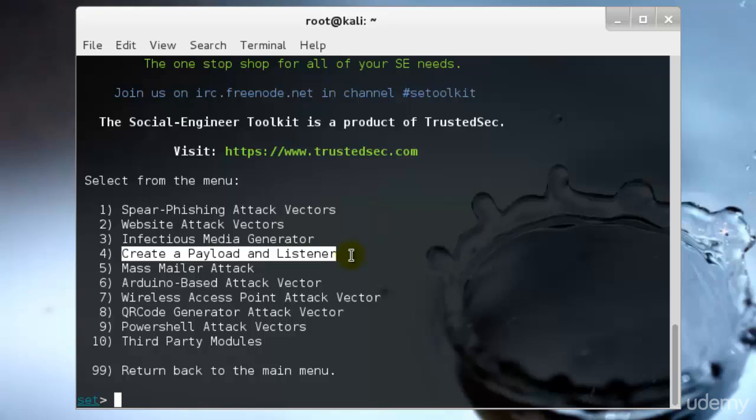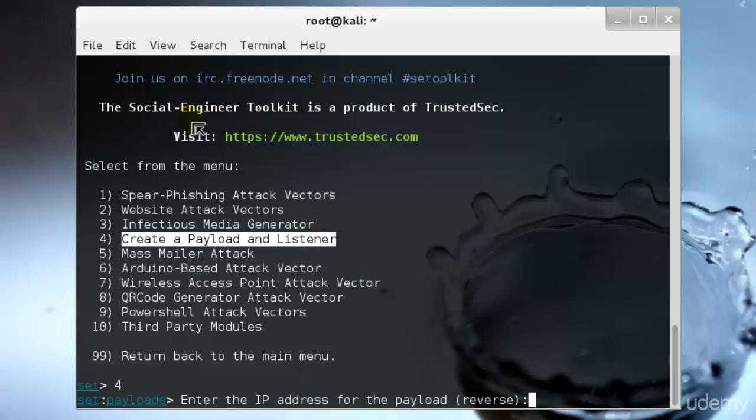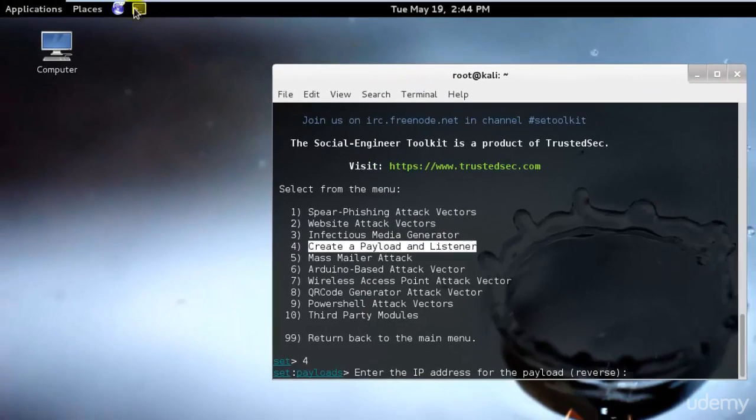But we also have a solution for that, so that every time you restart, the payload automatically runs and tries to connect to our listener. We can do that too, but I will teach you at a later point of time. So let's start with our payload and listener. We will be selecting 4 and hitting enter, and I need to insert the IP address of my computer.